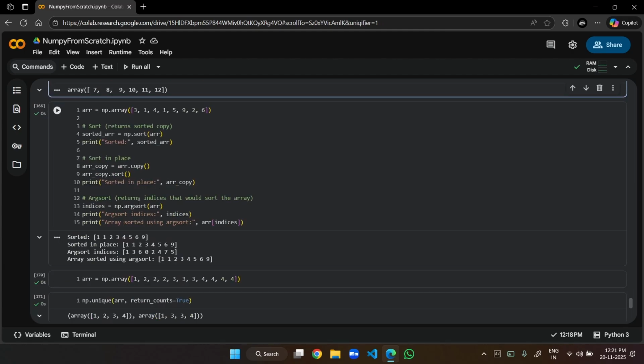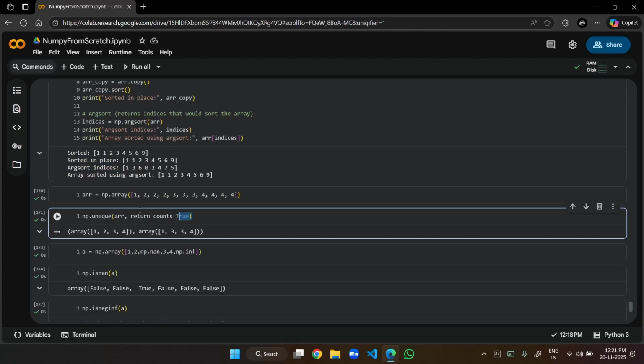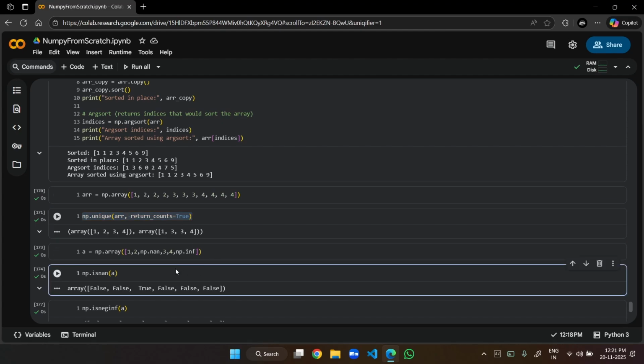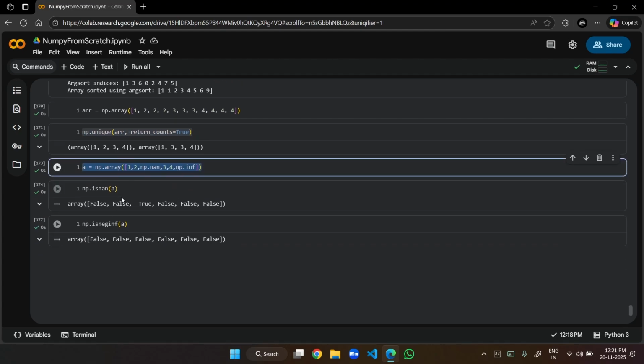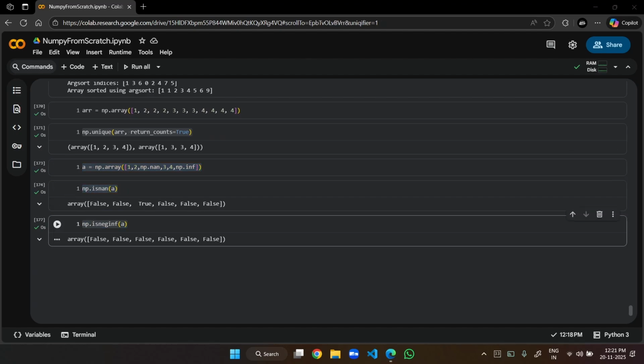You've seen how to find the unique elements, and how you can add nan elements or null elements or infinite elements. So you now have everything you need to work confidently with NumPy in machine learning and deep learning projects. The best way to solidify this is to keep practicing, try implementing these examples yourself, experiment with different operations, and build your intuition.